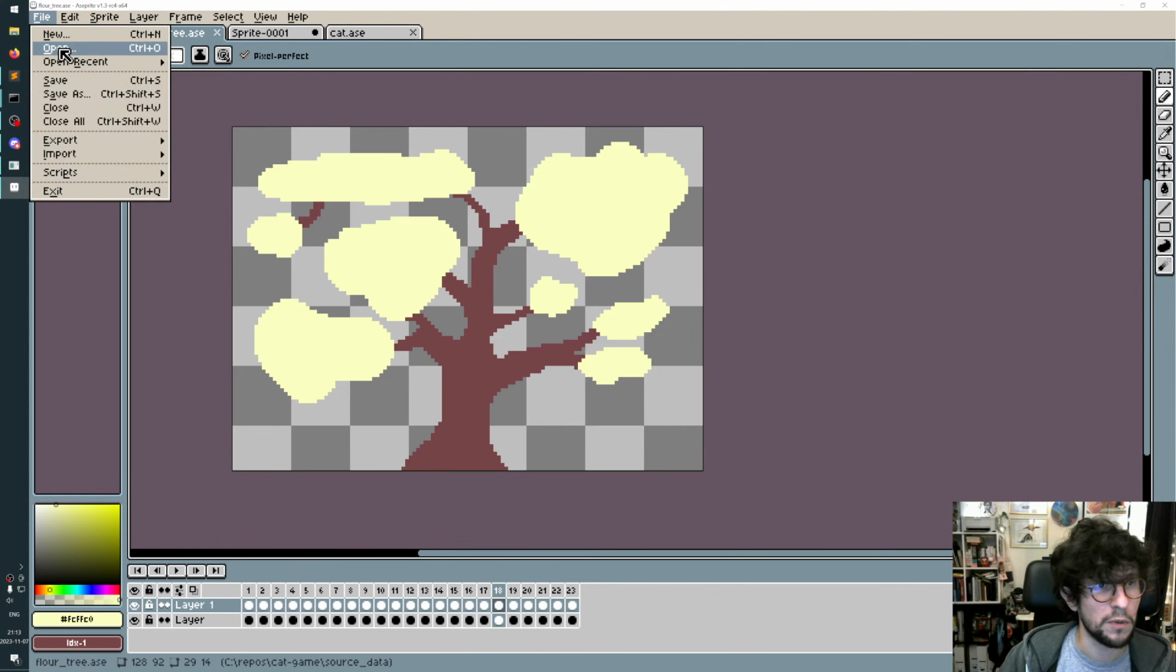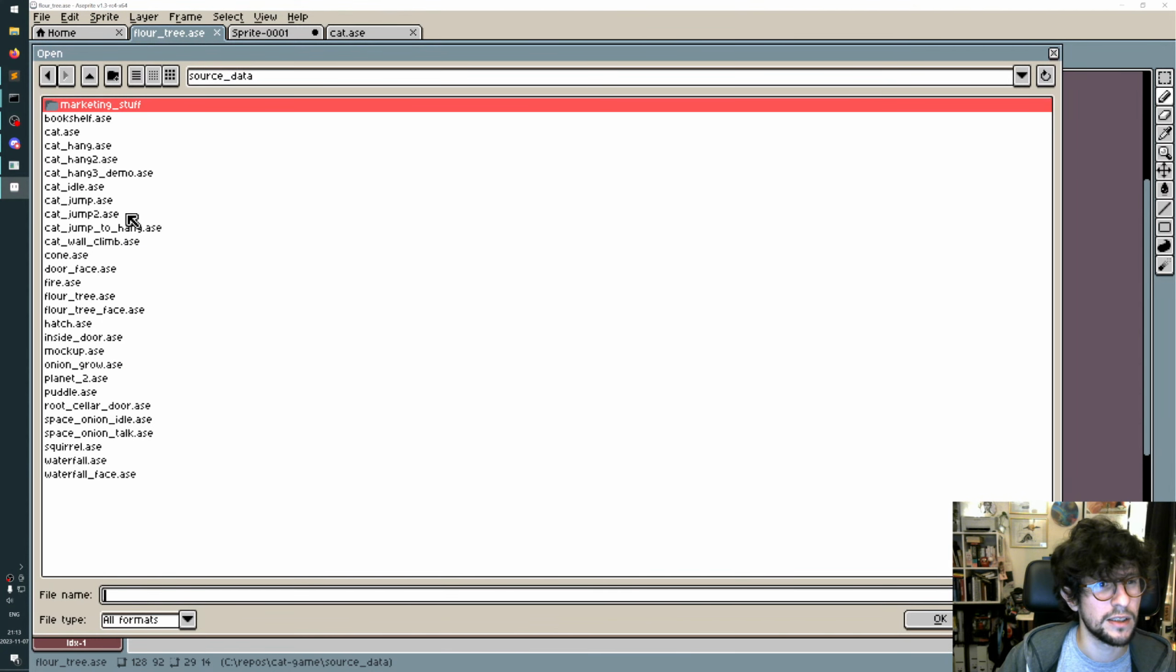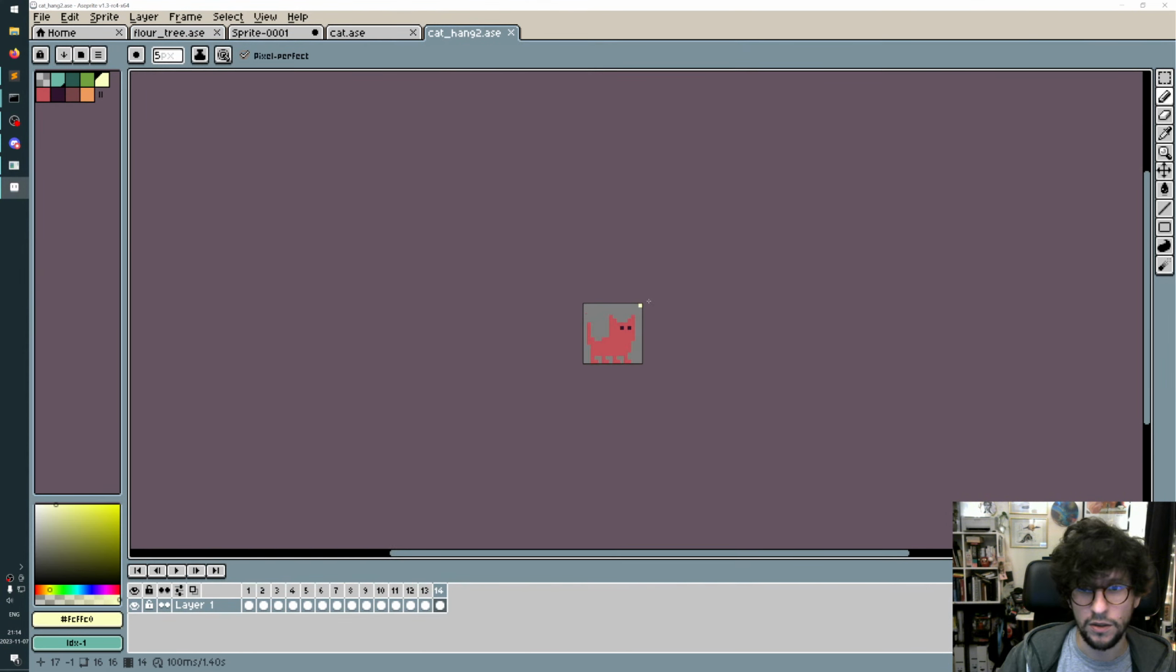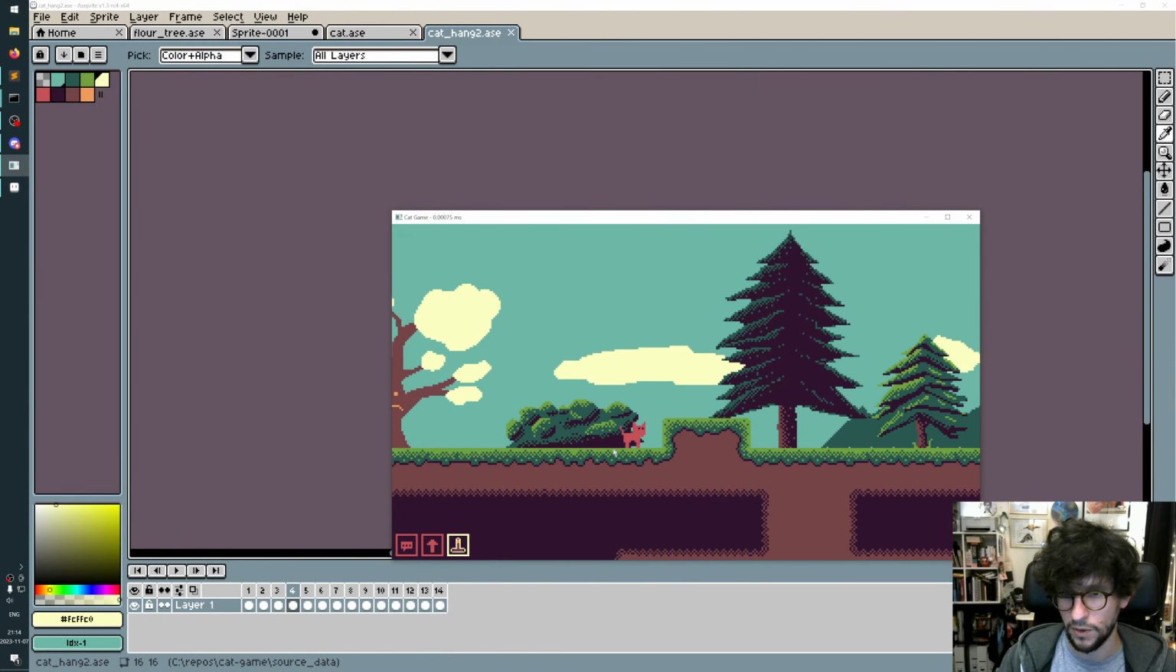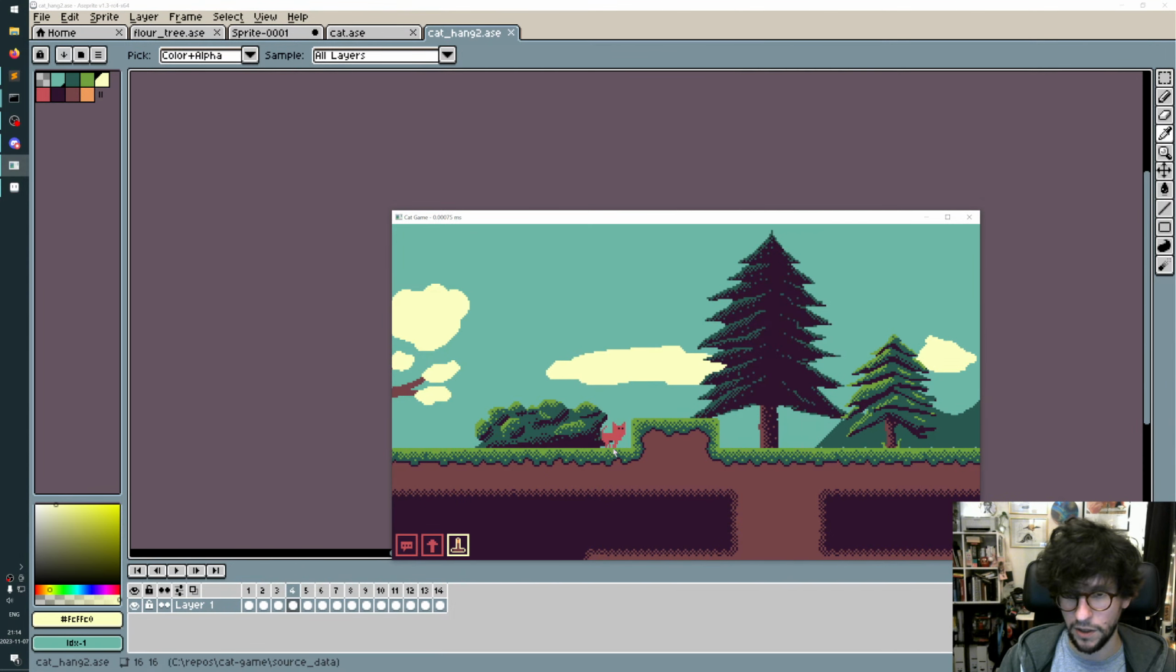I think the most complicated player animation I have is, I think it's this one, which is 14 frames, and it happens when you climb up like this.